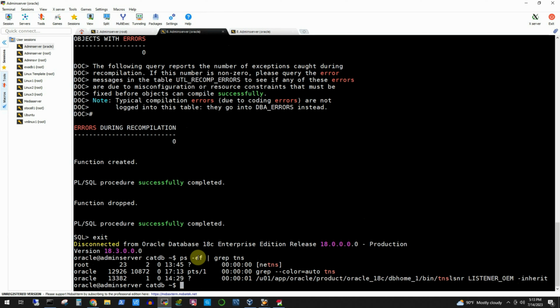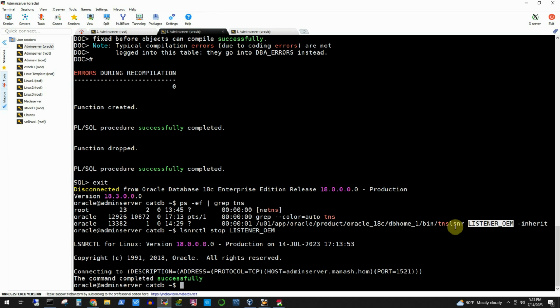The reason why I came back to this window is because the environment has been set for this particular Oracle home, so that I can stop the listener and move the files, that is the listener.ora file, to the new 19C home. So I will simply use lsnrctl stop listener_OEM, and it has been stopped.